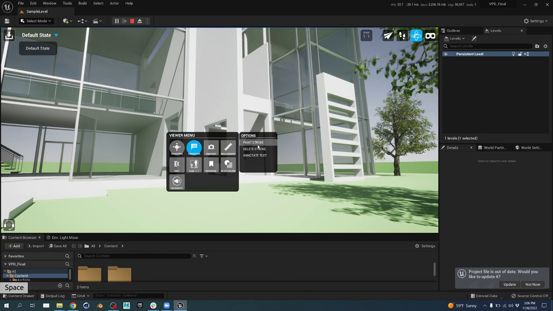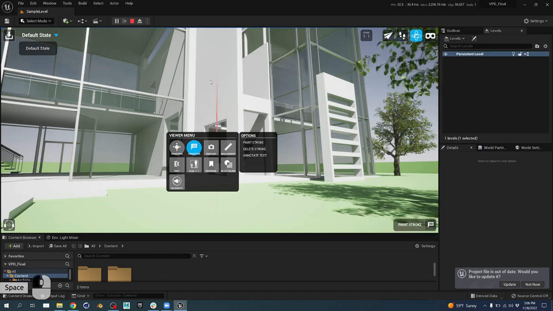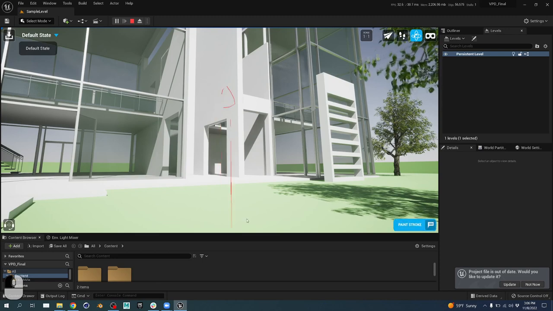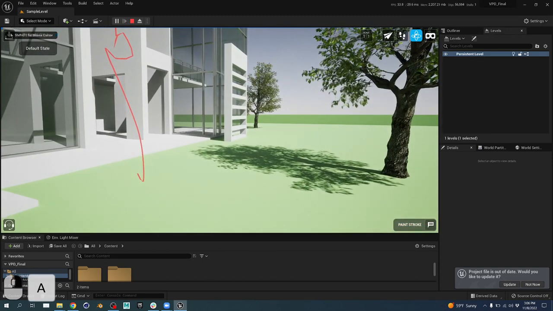We could annotate, so I can paint a stroke. I said, paint a stroke. There you go. So I'm painting. This is actually a three-dimensional sculpture.